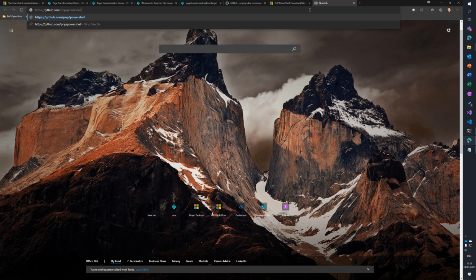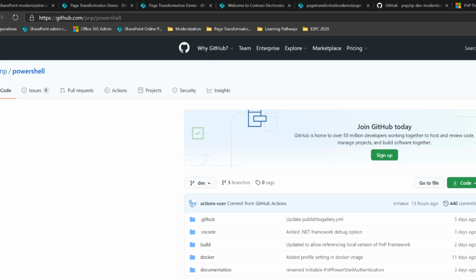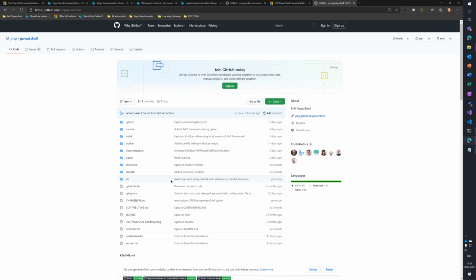But for now, if you go to this address, github.com/pnp/powershell, you can actually install our new PowerShell using Install-Module PnP.PowerShell -AllowPrerelease, and then you're up and running.